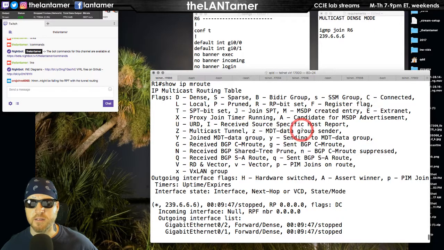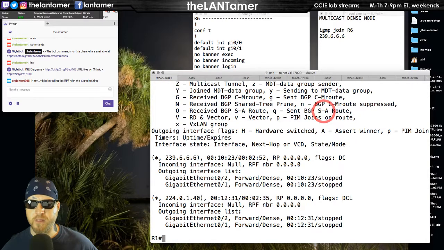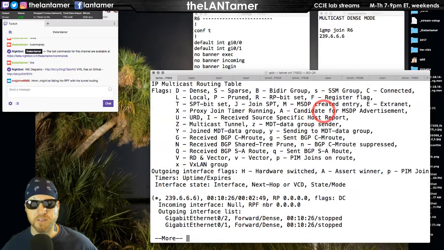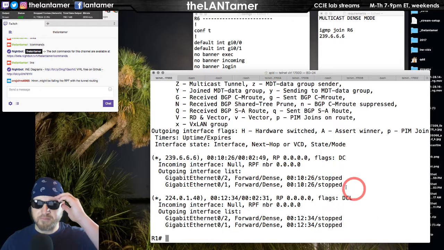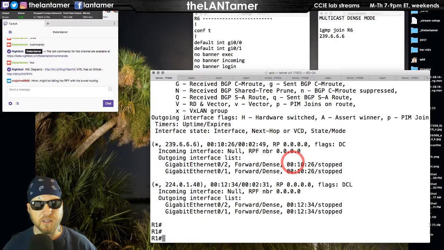Connected, dense. And then the timer is state/mode. Okay, yeah, that one just flushed. So I guess it's whenever the... Yeah, 1234 and 1036.